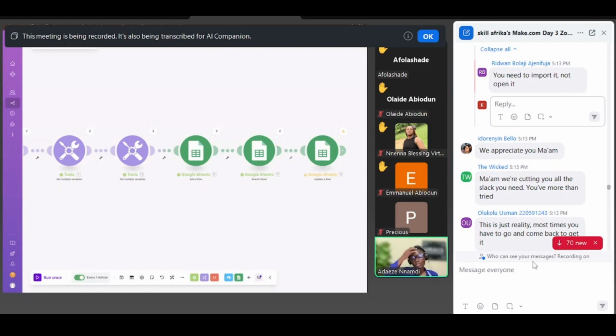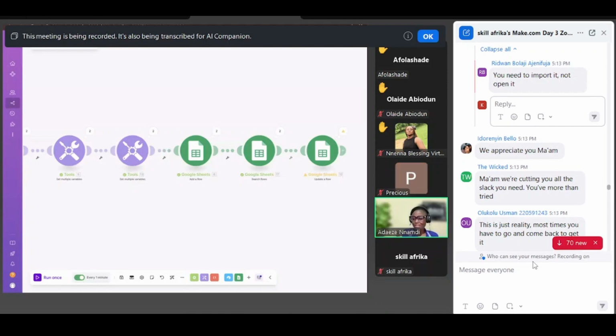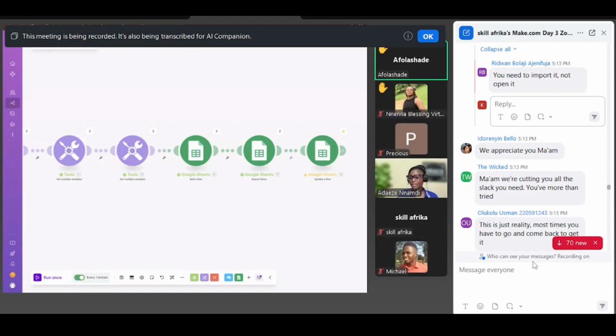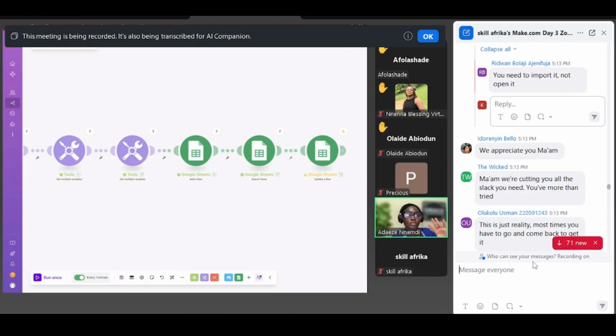Somebody asked me a question yesterday and I said he should ask me that question today, and he didn't ask me. So let me say the question. The person asked me yesterday, at what point do you think you're ready to start applying for jobs after you have learned make.com? And I'm going to use this as a case study to answer for all the tools.